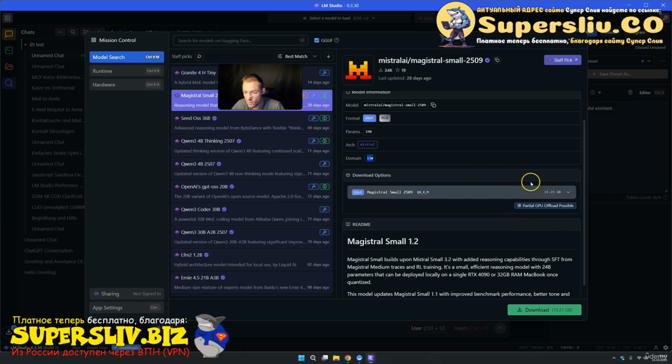So you see, this model is generally speaking bigger than my VRAM. You know, I have 8 GB in VRAM. And this model is 15 GB big. So LM Studio immediately tells me that partial GPU offload is possible.